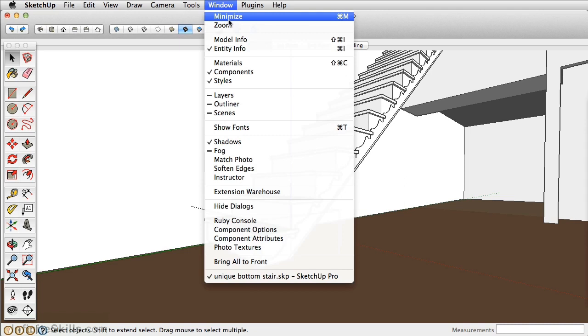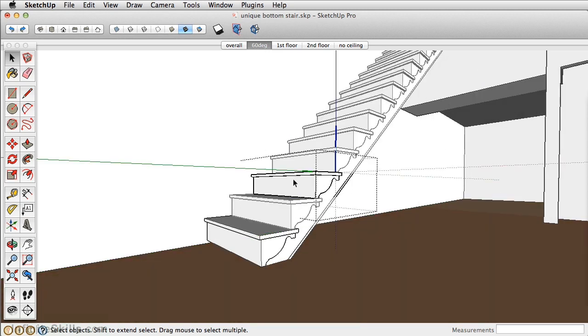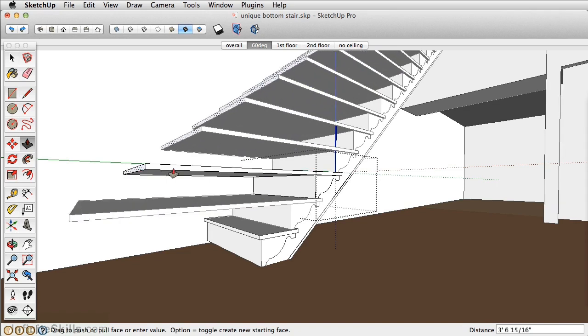If you take a look in your window components, you'll see it duplicates and makes a new definition of the stair. You still have the ability to modify the original component.